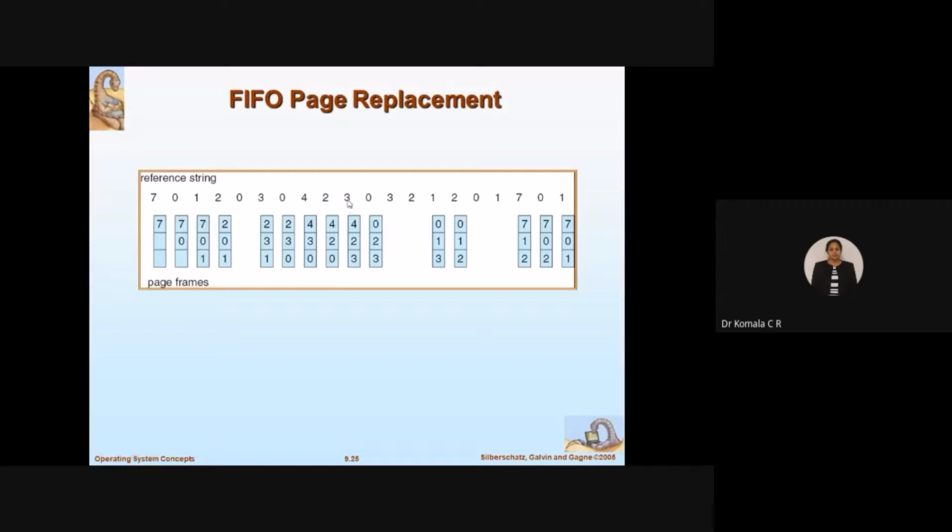Next step again, 3 you want to replace. Is 3 there here? No. 3 is not there, so I have to replace it now. Yes, there is a page fault. So which element do I have to go for? Just check the previous step. 4 is written the same. 3 is replaced by 2.